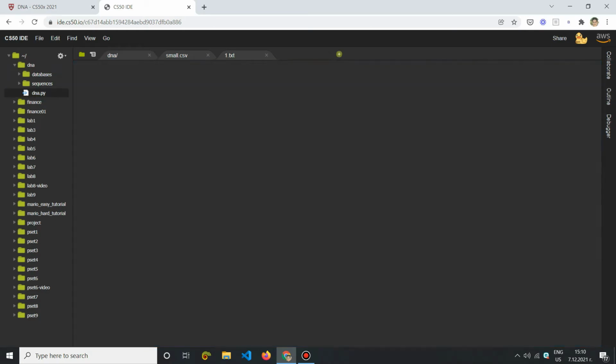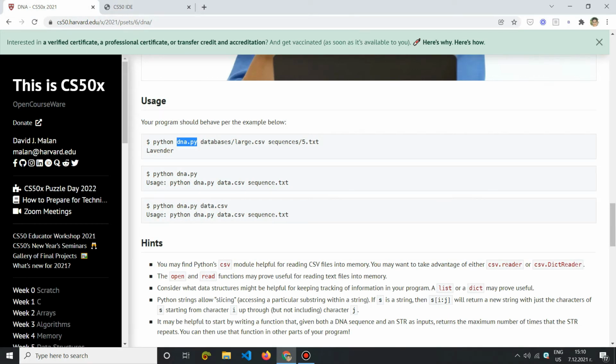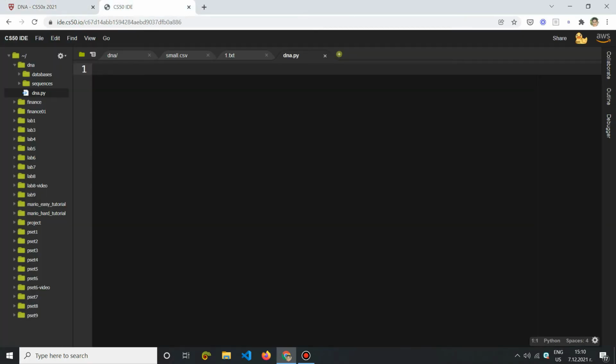We now have this dna.py file, which is empty. So let's start. The first thing we want to do is check the number of arguments, and if it's incorrect, we want to throw some kind of an error.